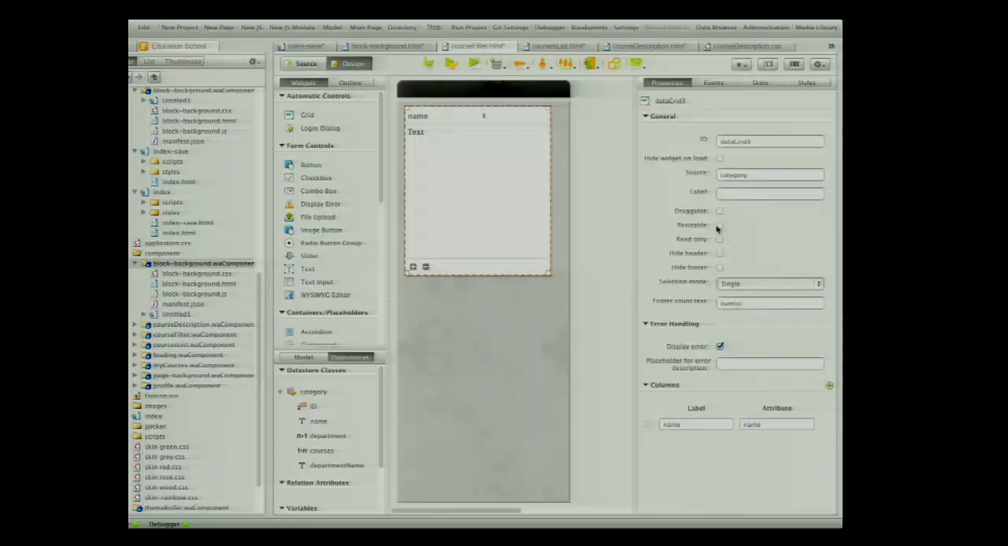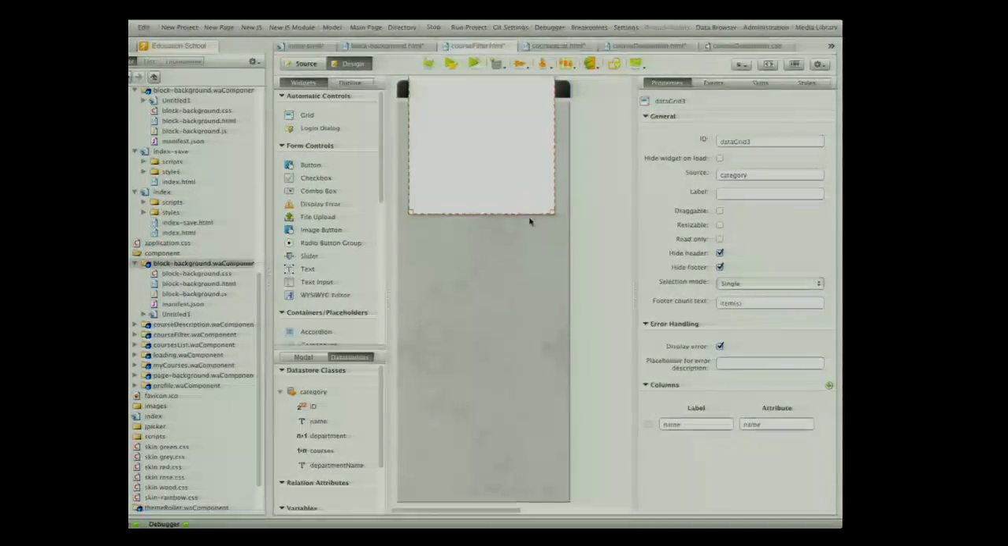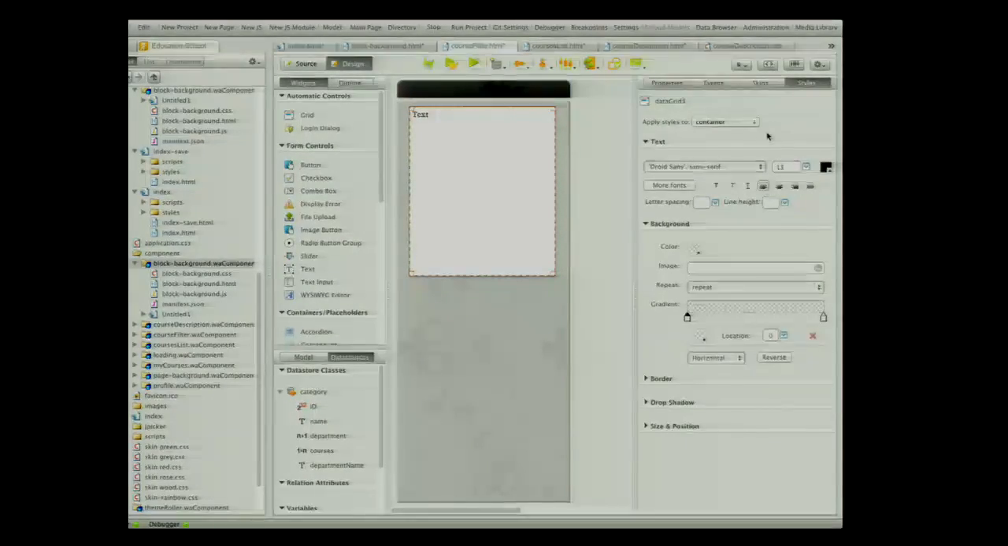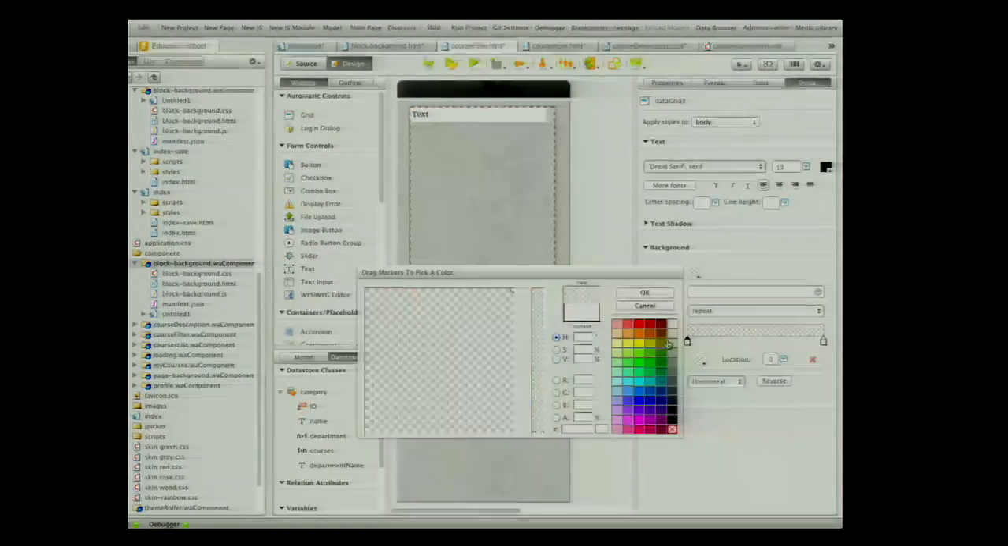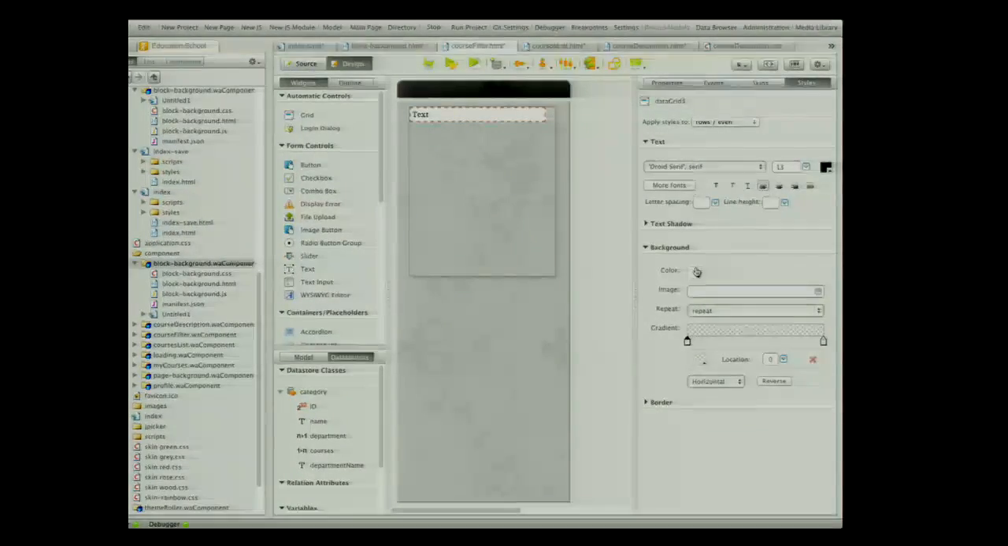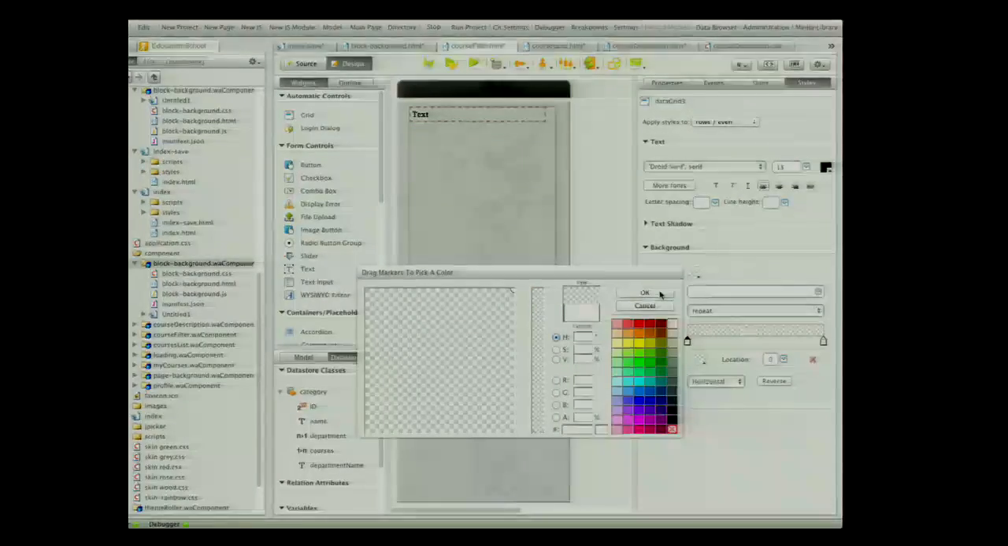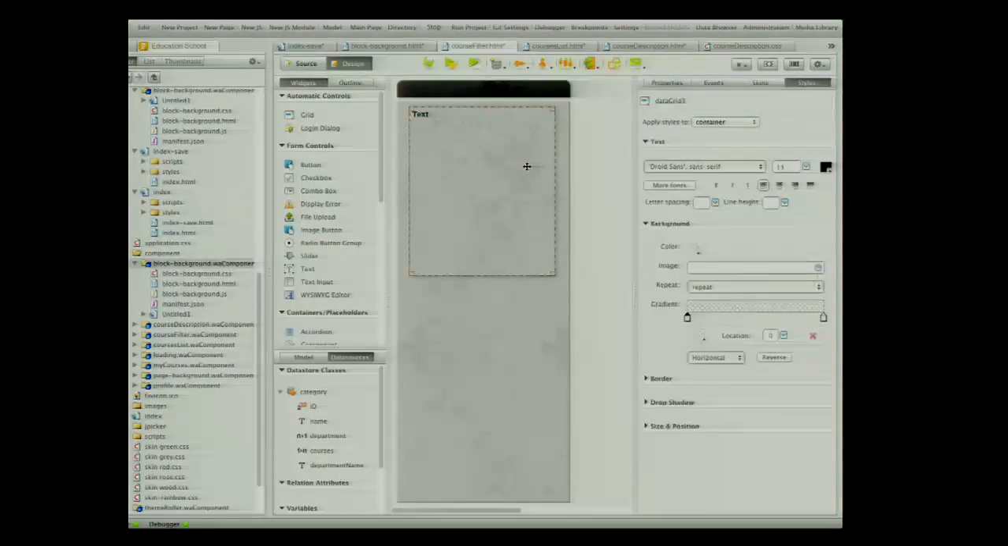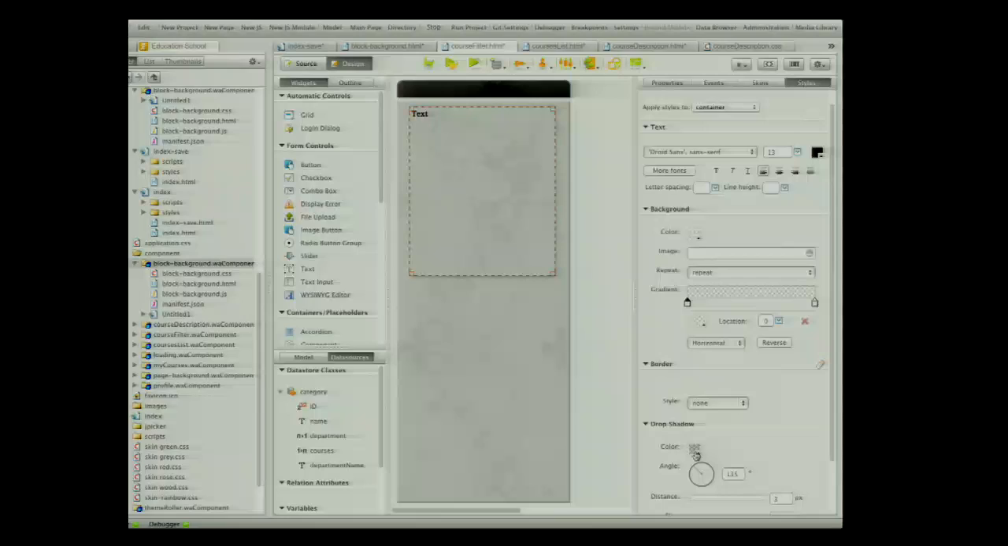So first we're going to hide the header and footer in the Properties tab. We can format it. And then we're going to go to the Styles tab and set the background color of the body and sub-element rows even to transparent. And then we're going to remove the border and drop shadow. So now it's just going to appear as a list with our background coming straight through it.